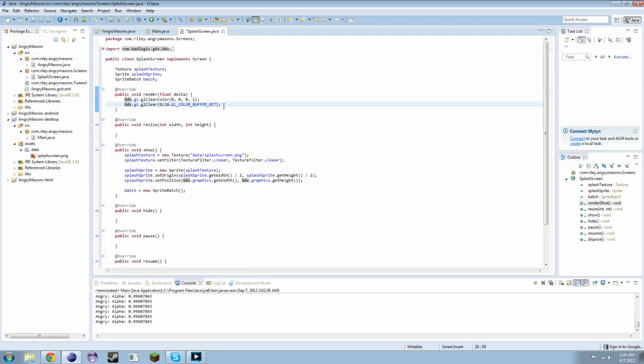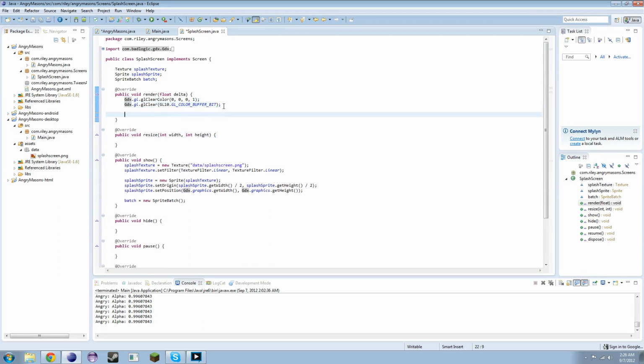OpenGL works in a way a lot of times where it is state-based, and because of that, you set things at one point, and then you perform the action the next. So we set the clear color, and then we're actually clearing it.